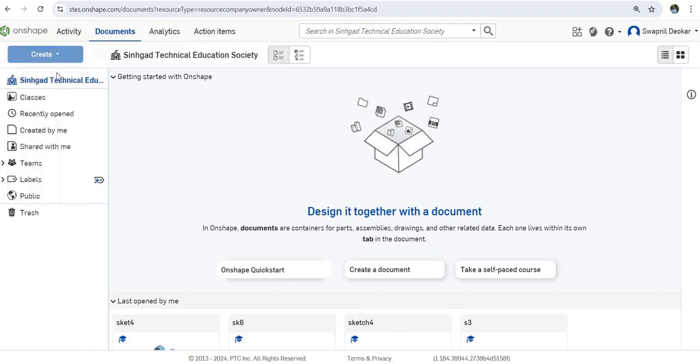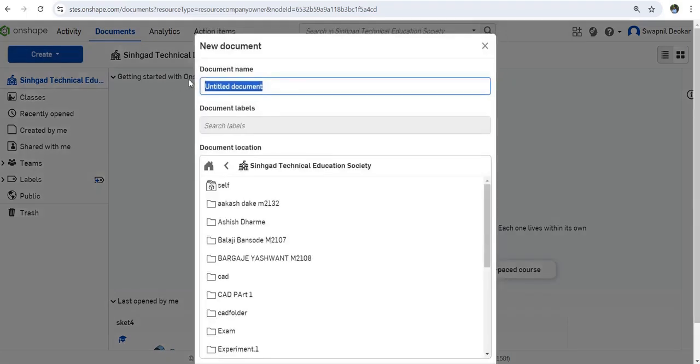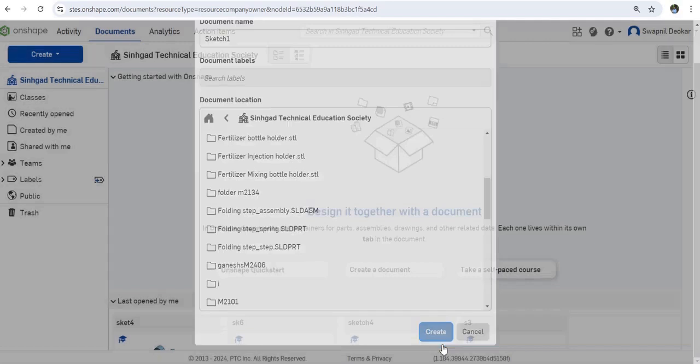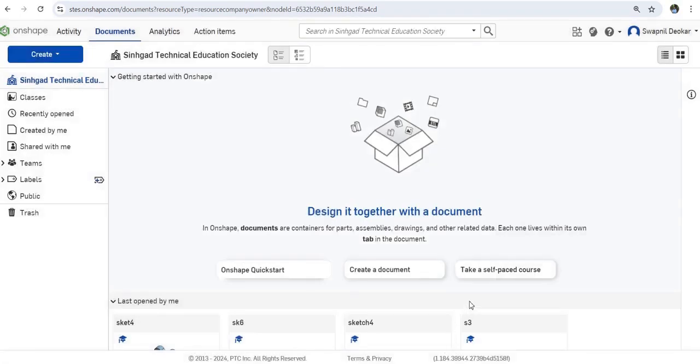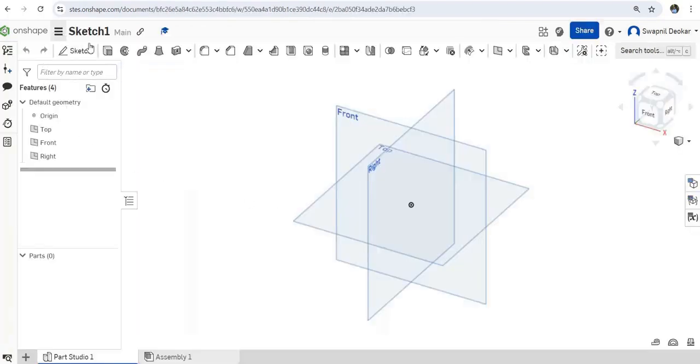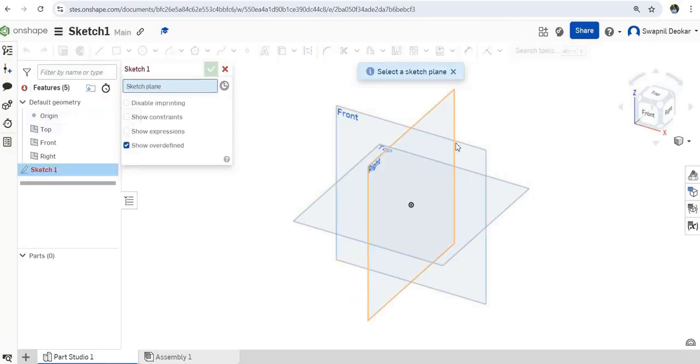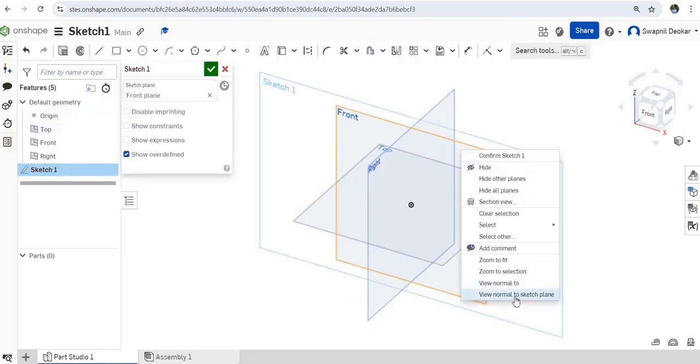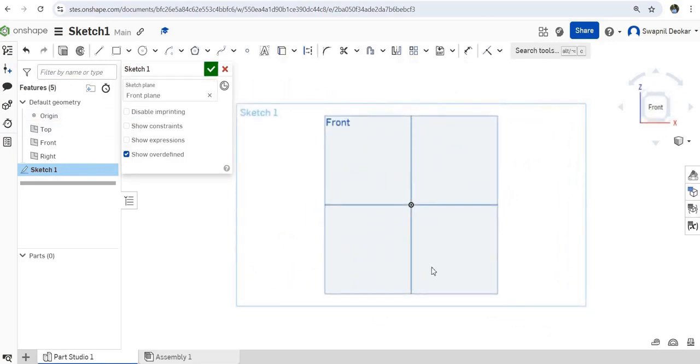Create document. I will say sketch, then create. Select sketch, select one plane, and view normal to the sketch plane. Now we are going to start it.